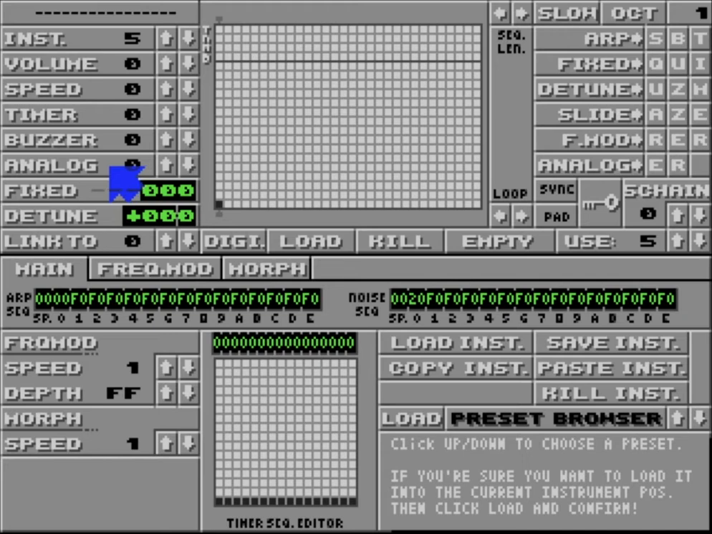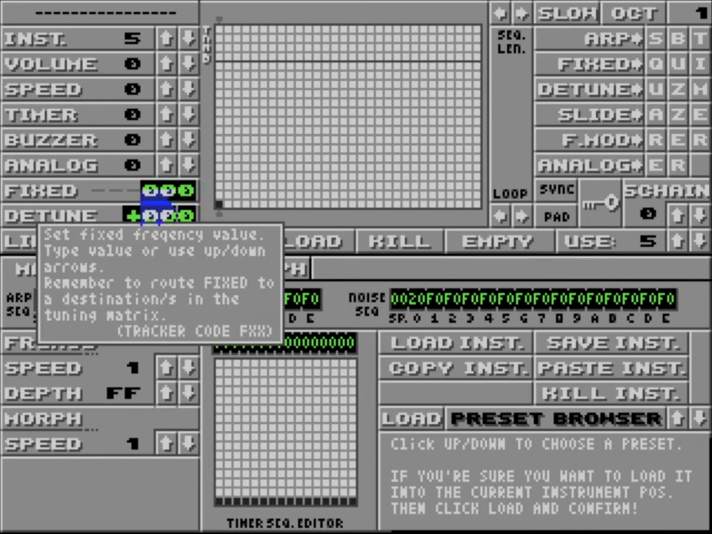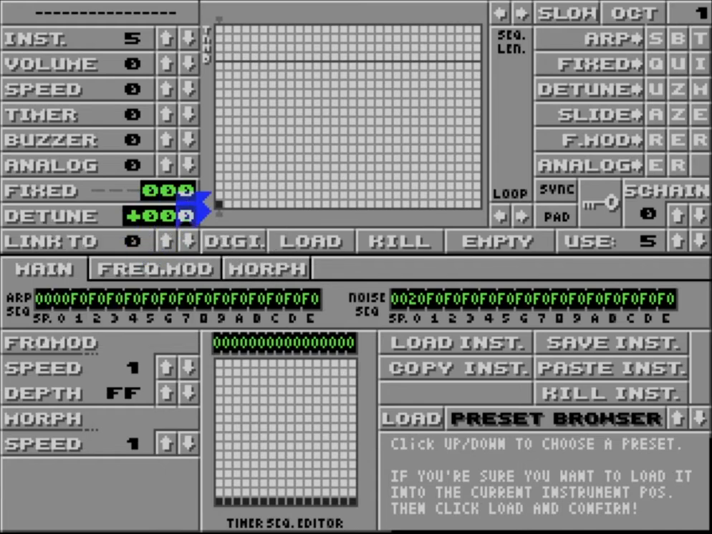But it's a modulation effect that adds a bit of non-linearity to the pitch. But I'll explain that in a little bit. Here's where you set another modulation or another value, which is a fixed frequency for the instrument, a detune. I'm going to talk about these in more detail in a bit. But let's look at this, right?